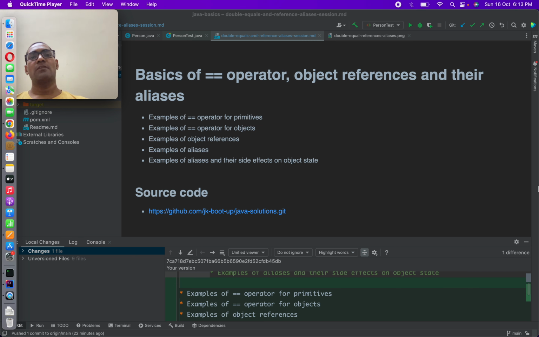So this session will help you understand the basics of the double equals operator and what object references are in Java, and their aliases actually. We'll see it through examples in the code. The code is available on GitHub, which you can access from here.